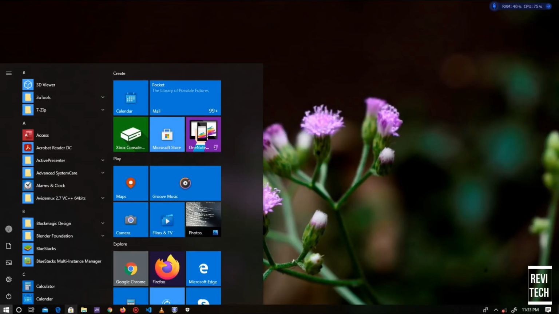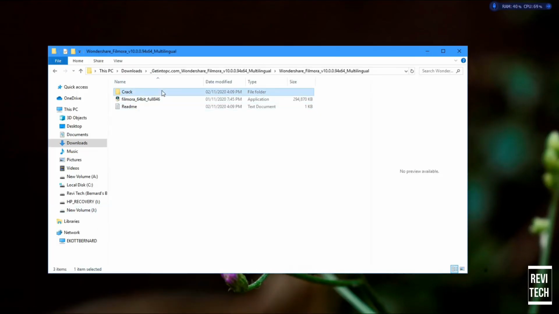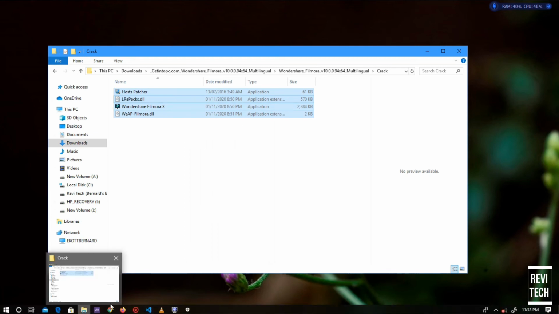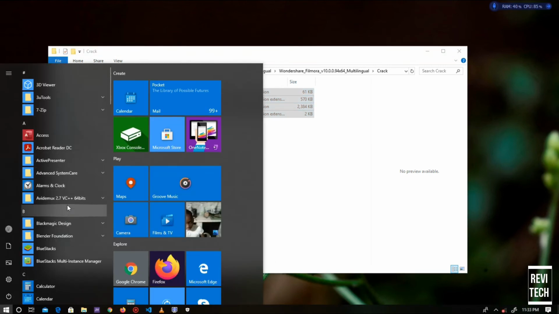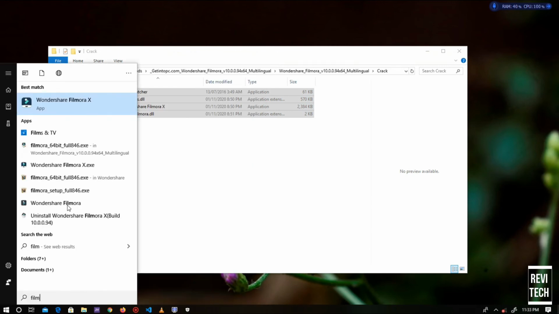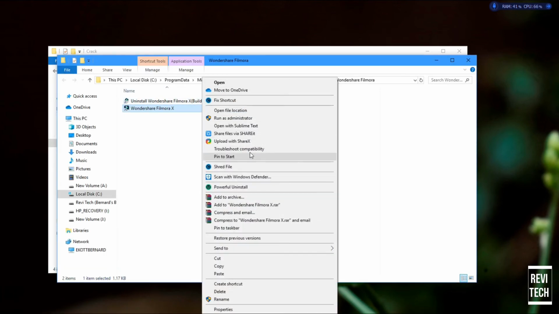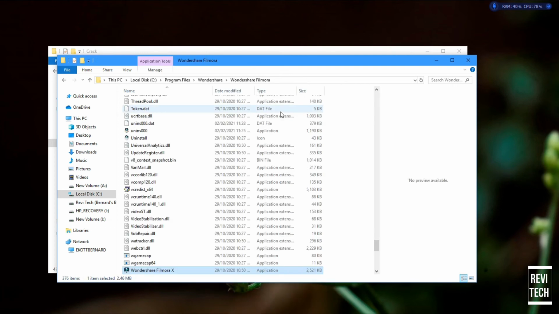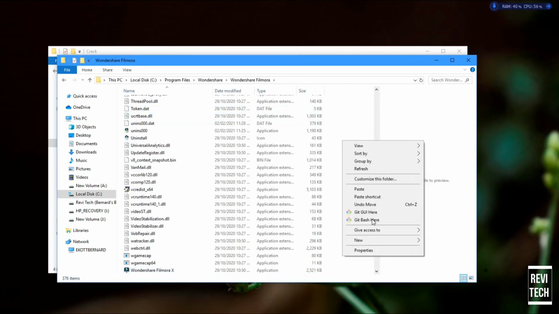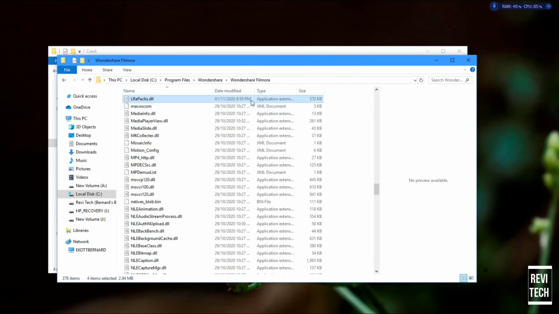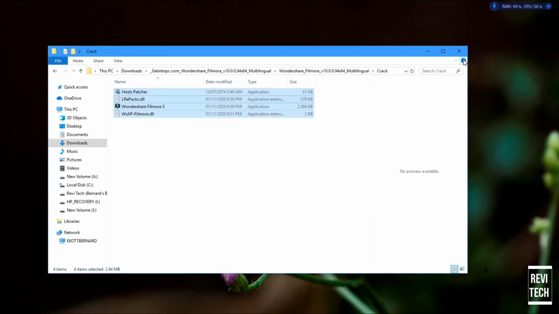So you go back to your file, then you click on crack. You should see 4 files here. You copy all of them and you go to Filmora. You go to the installation file of your Filmora X. That's this. Now you paste those files you copied here. Replace. We are done pasting.